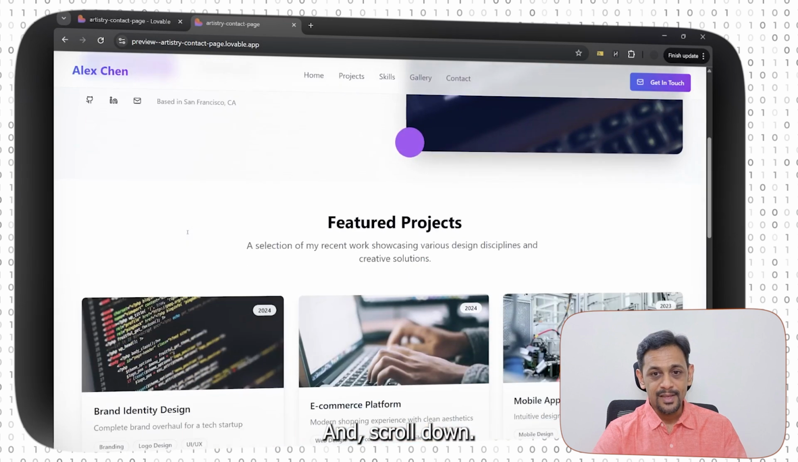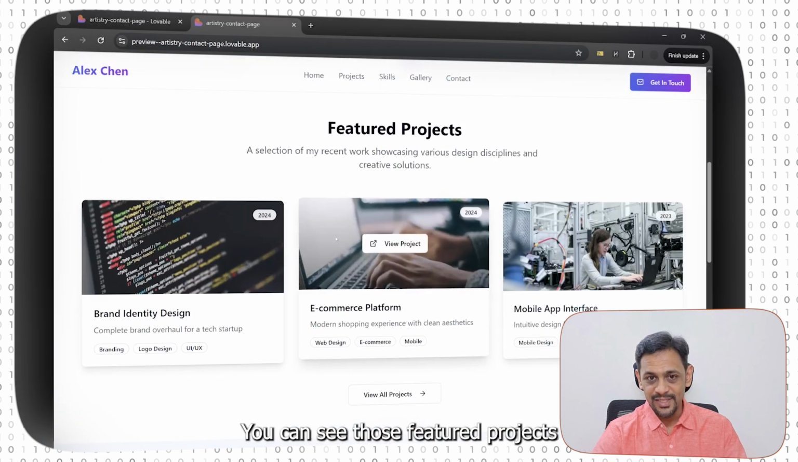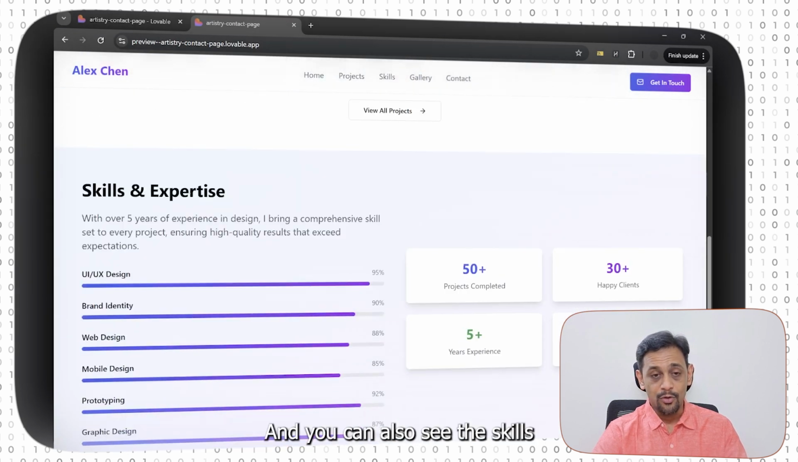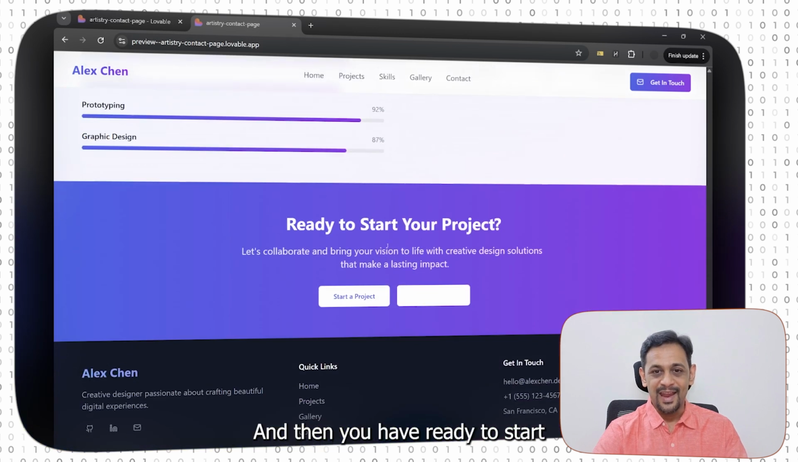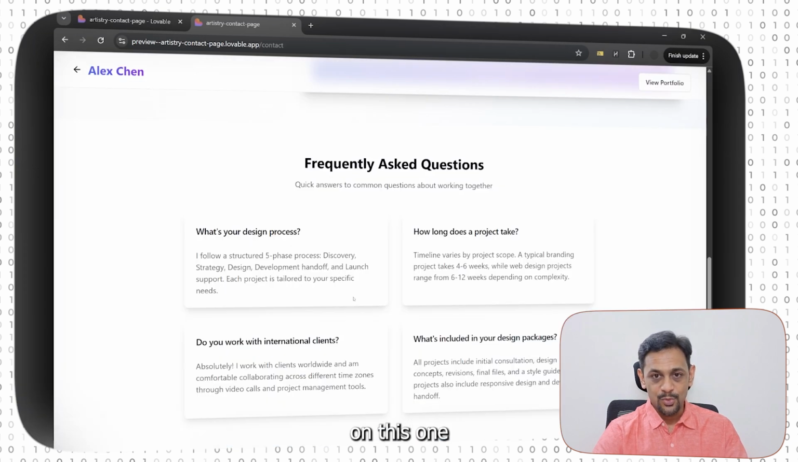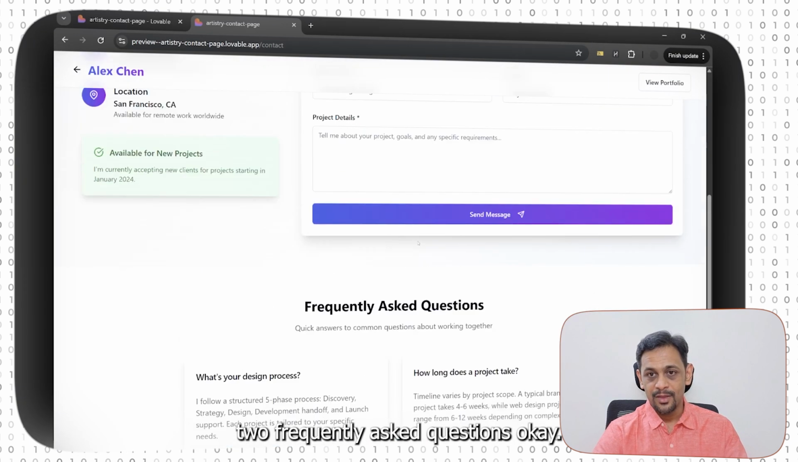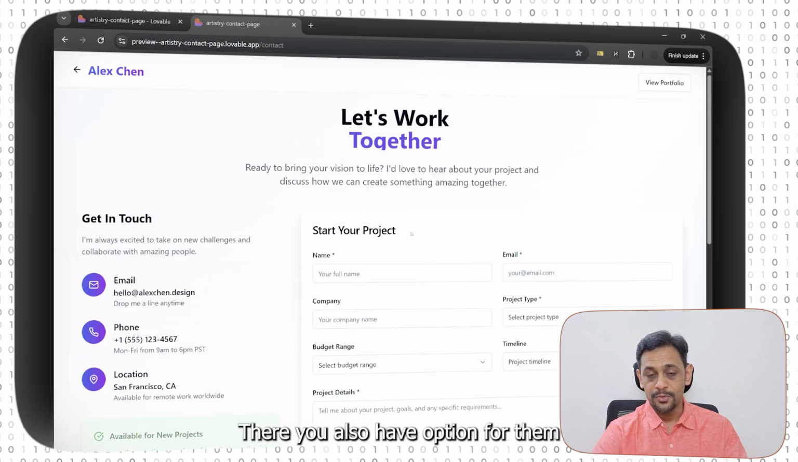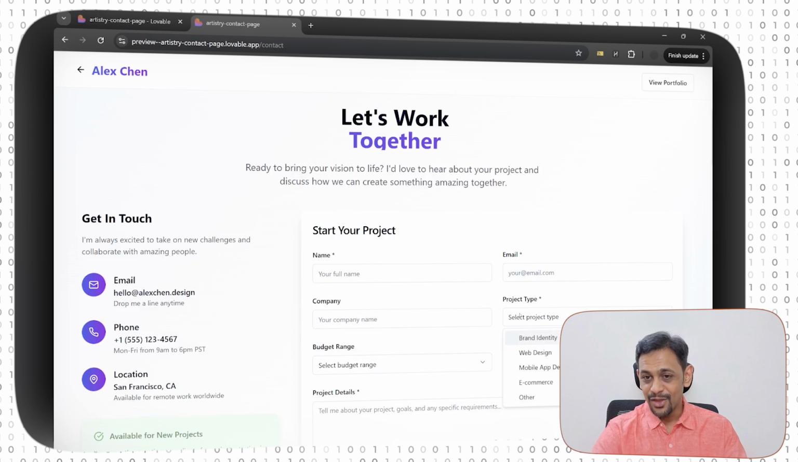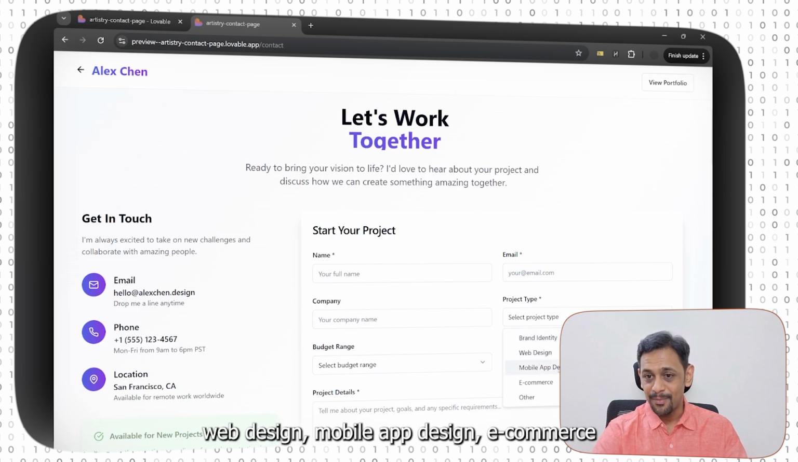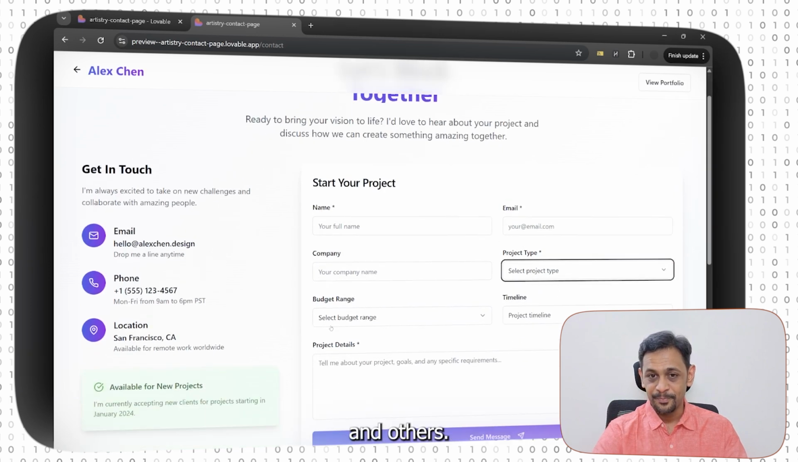And scroll down, you can see the featured projects here, right? And you can also see the skills and expertise section where it shows 50 plus projects completed, 30 plus happy clients, and so on and so forth. And then you have ready to start your project, start a project, or schedule a call. Now, if I click on this one, it takes to frequently asked questions, where we also have option for them to fill the form with name, email, company, project type, with brand identity, web design, mobile app design, e-commerce, and others, right?